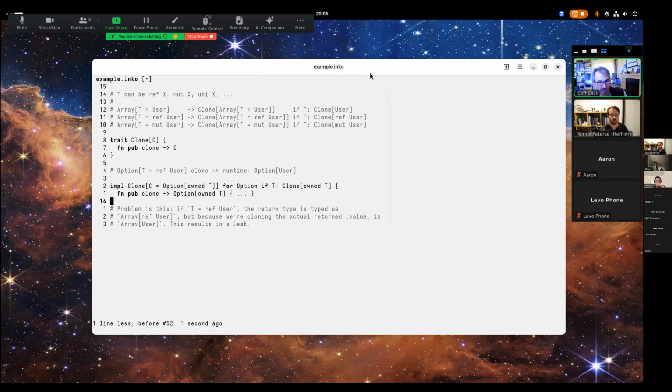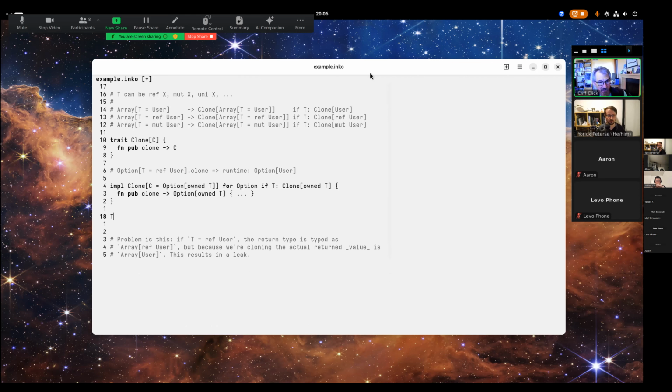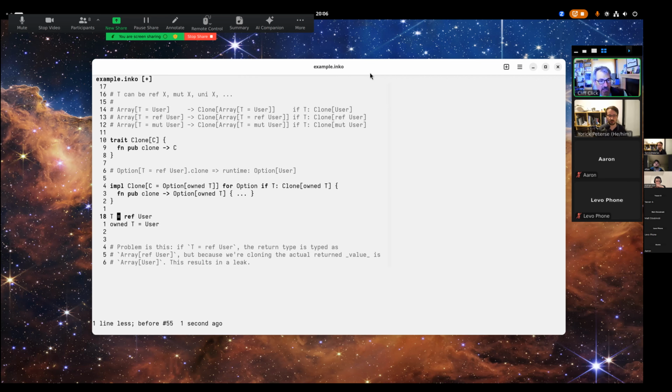So imagine that you have an option, and T is ref user, right? Yeah. Well, if you say owned T, that becomes a user. That's sort of the idea. I understand that, in a sense, but what is the semantics that says that I can take a ref user and declare that I own it, and the other guy who was the owner no longer owns it?